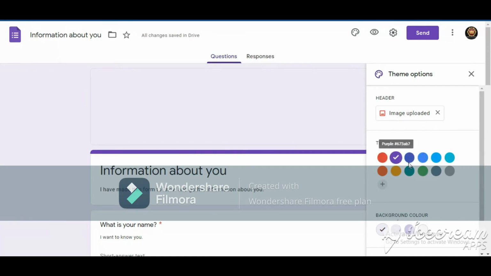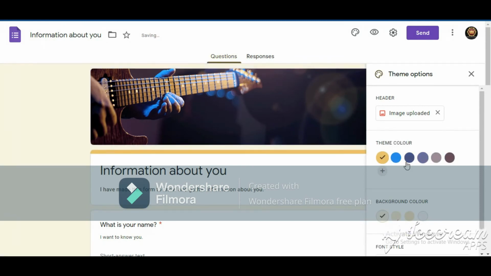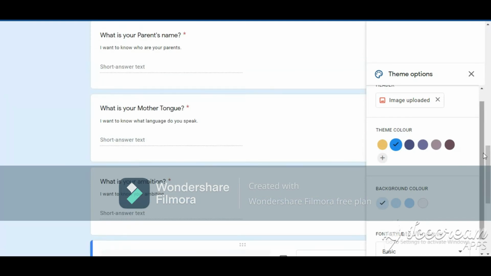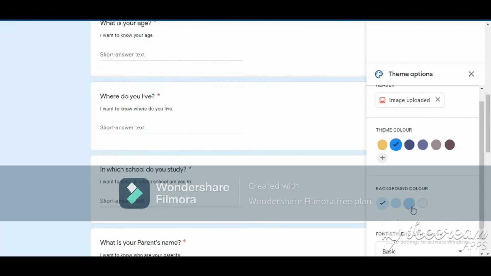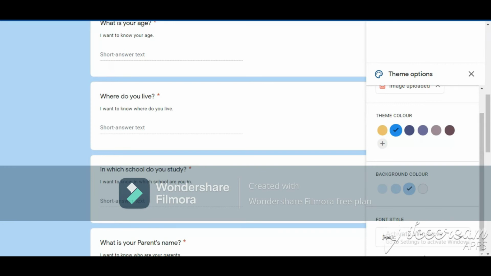Then I'm going to change the theme color. Over here it shows only a few colors because when you upload an image as the header, the number of colors will be decreased. So I would like to go with blue. Then I'm going to change the background color. I'm going to change the background color to blue again. Then I'm going down and I'm going to change the font style.